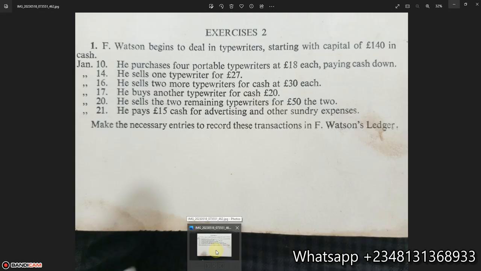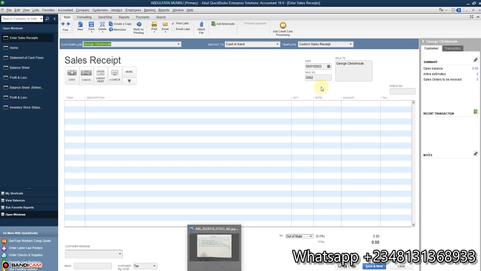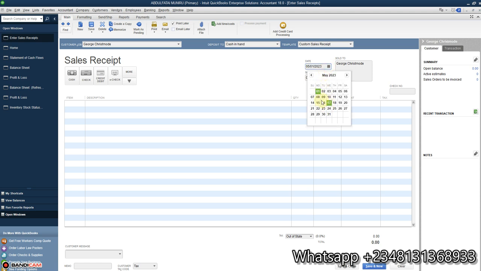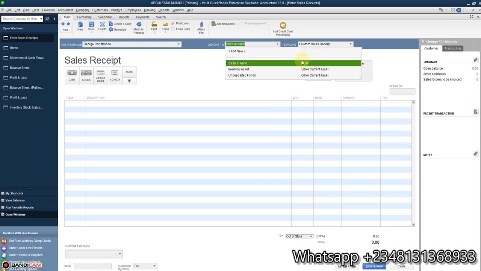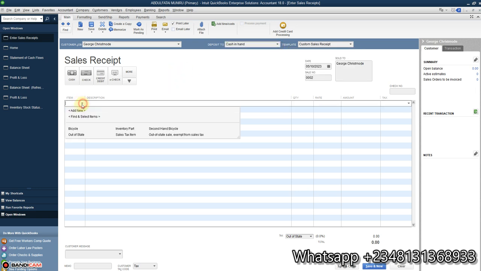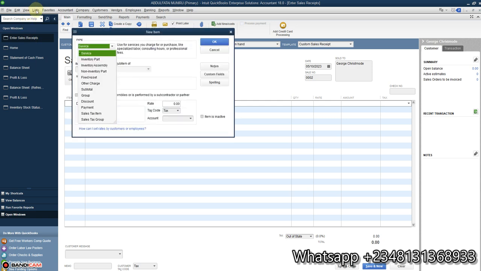Remember it is the 10th of May, so I'm going to use 10th. Okay, now deposit to cash in hand. We've not had any bank or stuff, but in QuickBooks it organizes them as bank. So anyone you want to. Now we have to create. We have bicycle, but this one is typewriter. So from here you can create, add new. You can click on add new, or you go to list here.